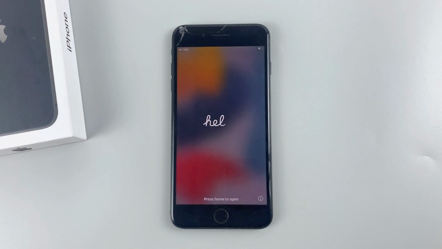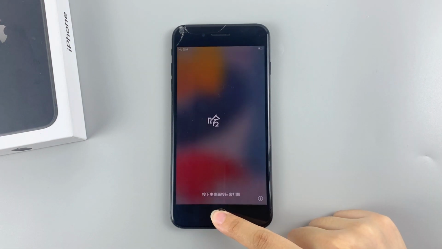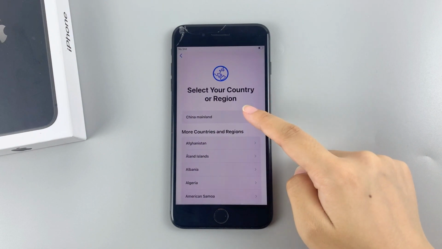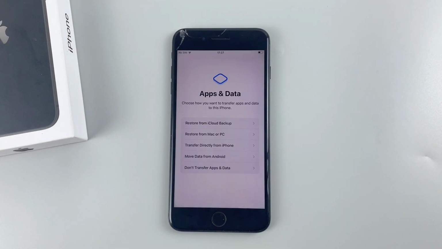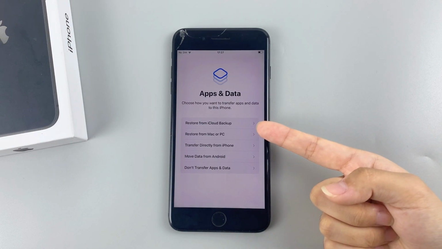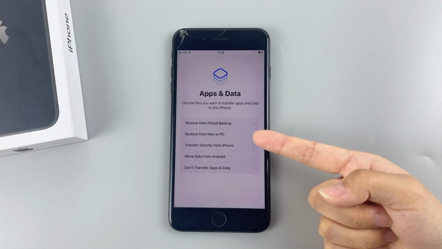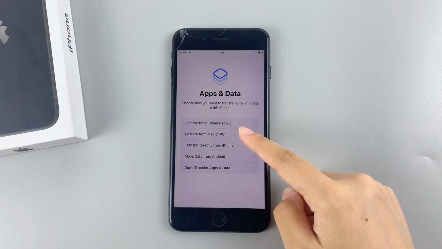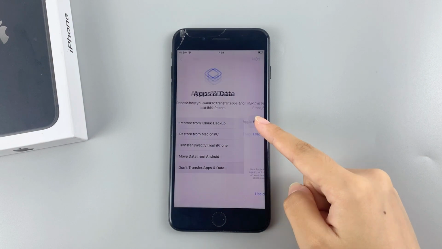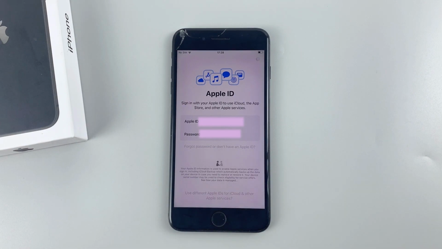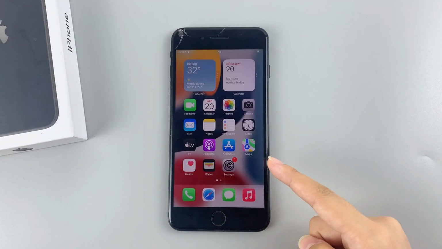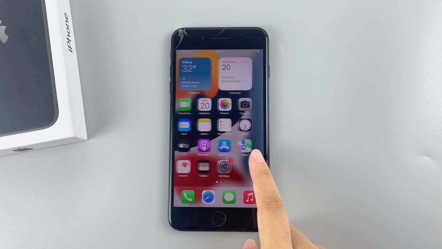Once it finishes, the Hello screen appears. Press the Home button, and follow the instructions on the screen to set up your phone until you reach the Apps and Data screen. If you have a backup from before, here you can choose to restore data from iCloud or a computer. Complete the following steps, enter the new passcode, and you'll get to the home screen. Now your iPhone is available.